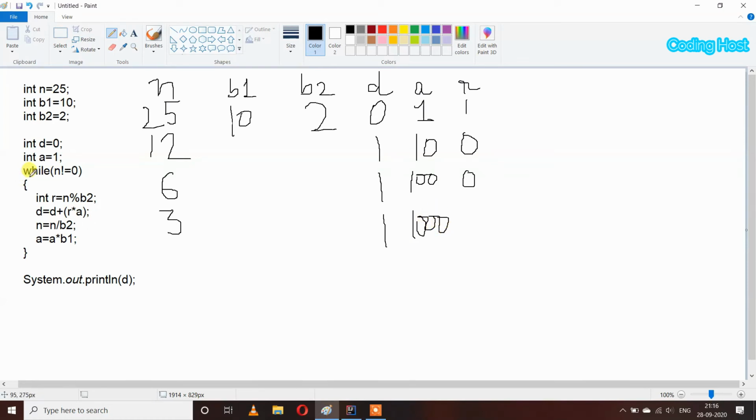After that, we again run our loop. So n not equal to 0. So the value of n is 3 which is not equal to 0. So our condition is true and we again get inside our loop. So int r equal to n modulus b2. So we will divide n by b2 again, and now we get 1 in the remainder and store it back in the R variable. So this R variable has 1 inside it.